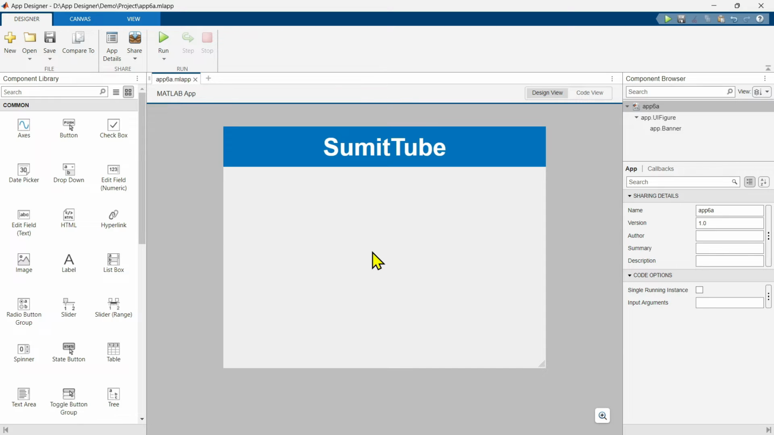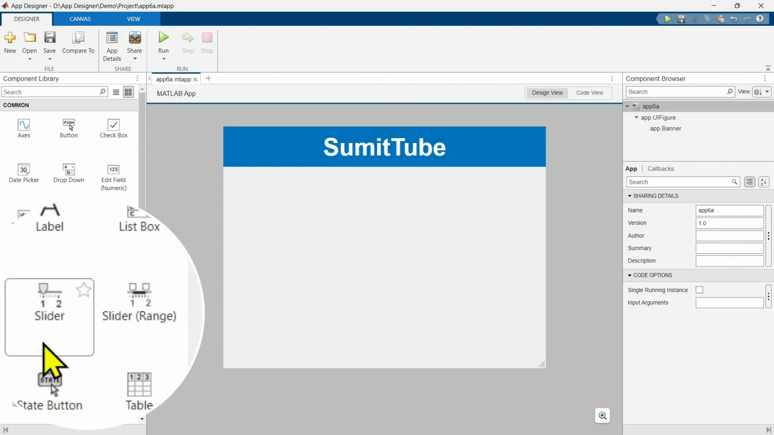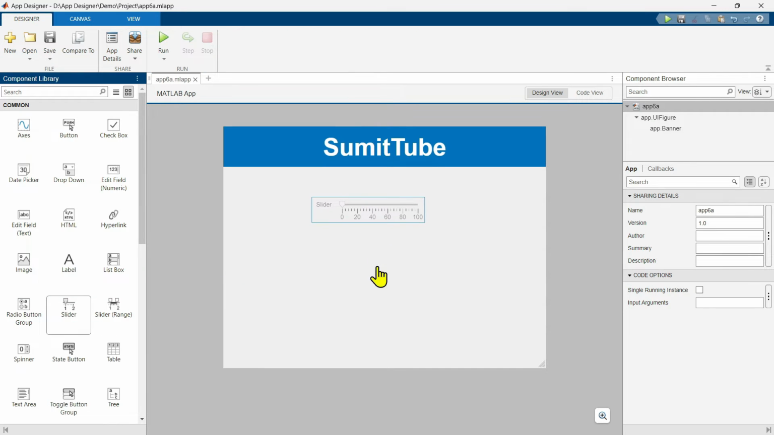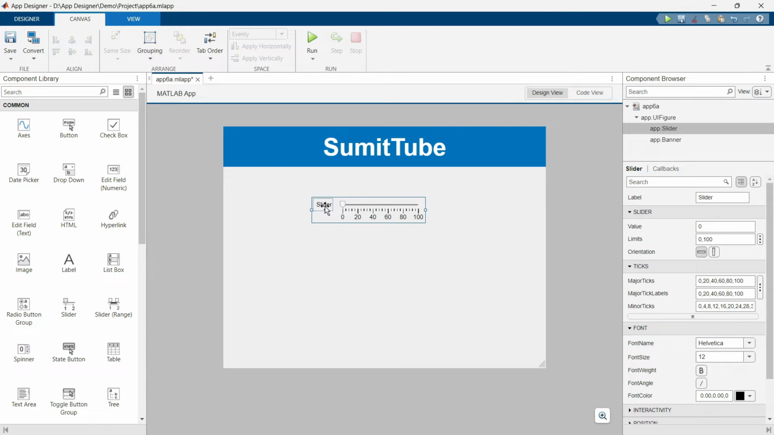Okay, let's bring a slider in our app. Now, if you are using Matlab version 2023B or newer, you can see different types of slider. One is named slider and another one is named slider range. In today's lesson, we are going to learn about this slider. You can find this slider in every Matlab app designer version.